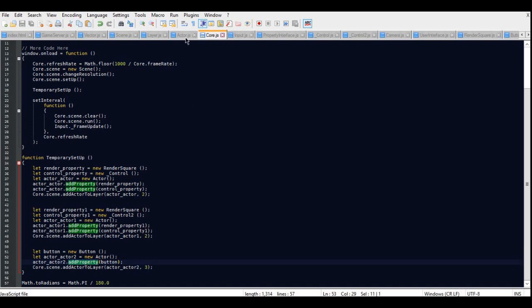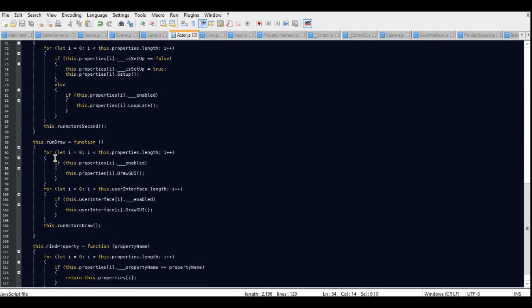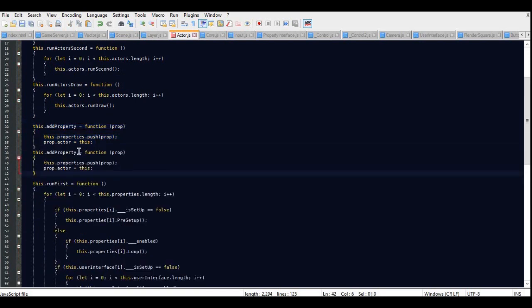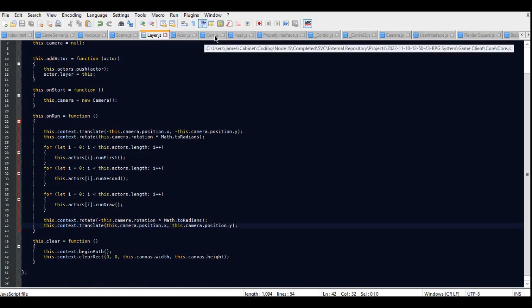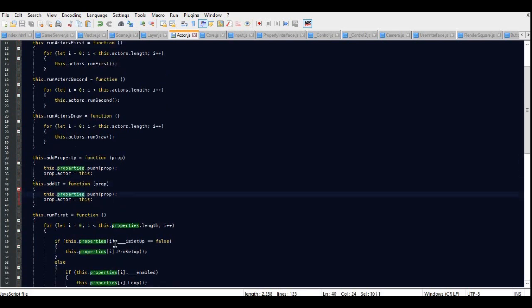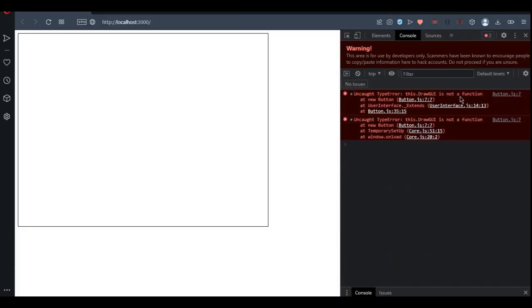But this is on the actor, and this is not what we're going to be using. Where is it? Find property, add property, add UI, and we will just go to the core and just add in add UI here. Properties, user interface. And call it, GUI is not a function. Button 7.